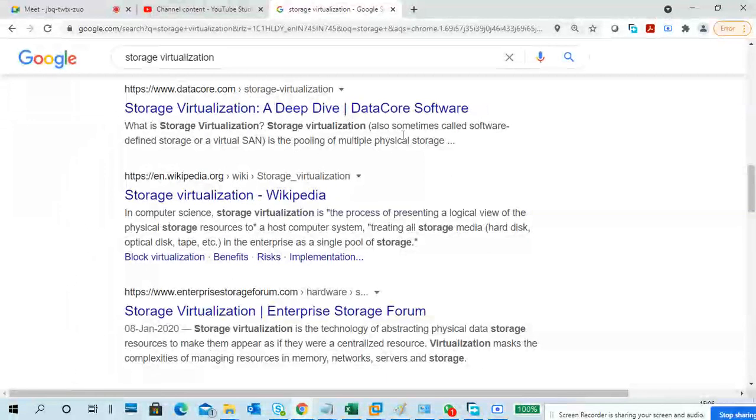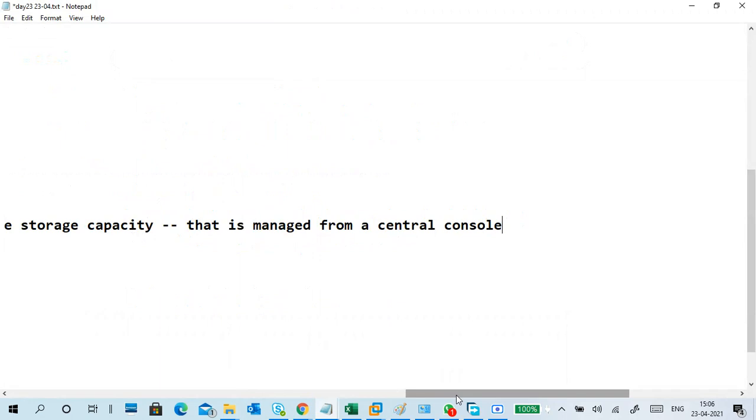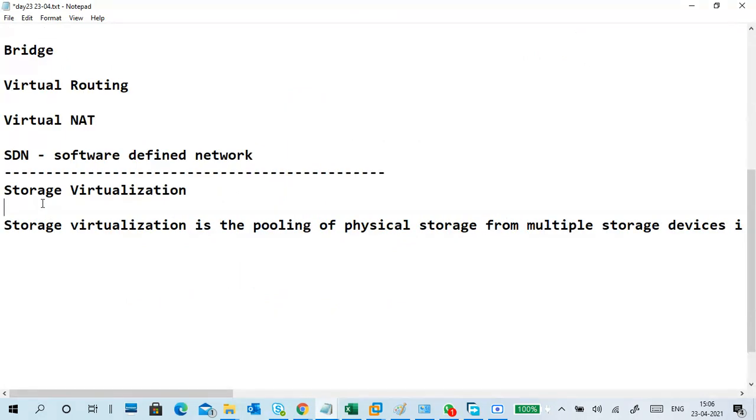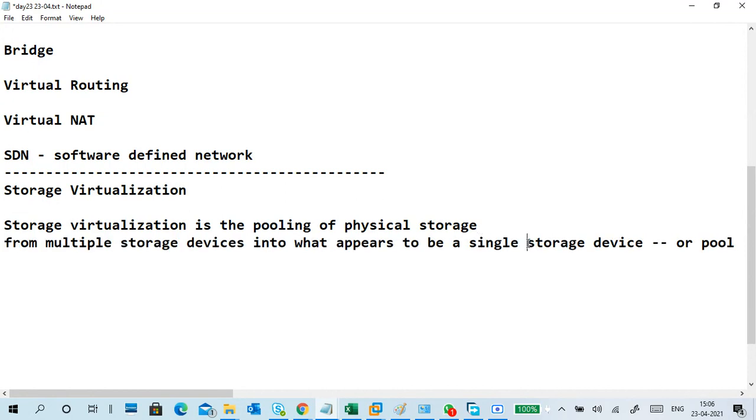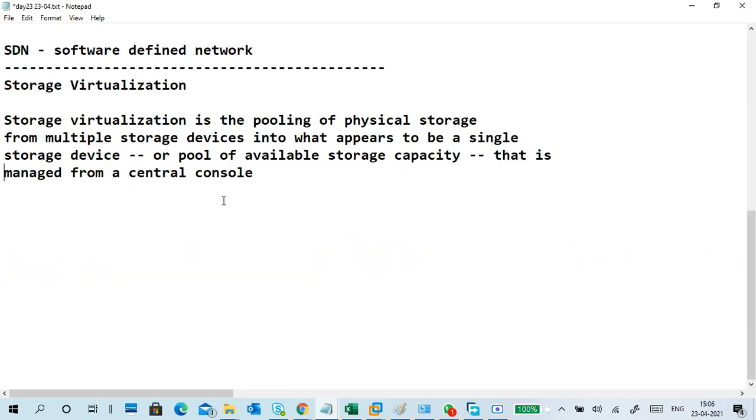So here it is storage virtualization, also named software defined storage or virtual SAN. It's a pooling of multiple physical storage, like that. So I will take one statement only. You can put it in Google and a lot of statements are there. All are correct only, it depends upon the different way they are writing it. So what is storage virtualization?